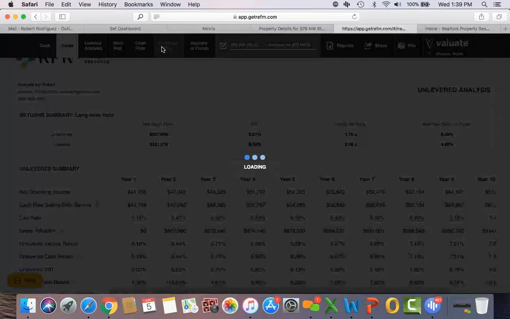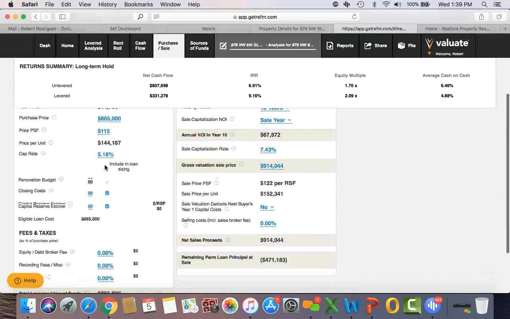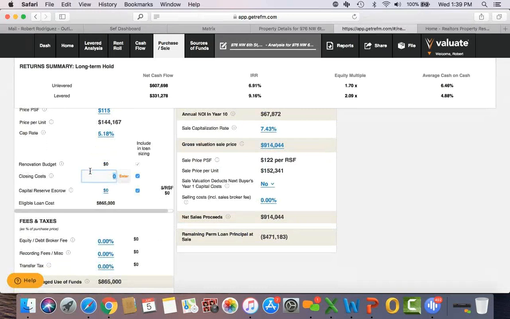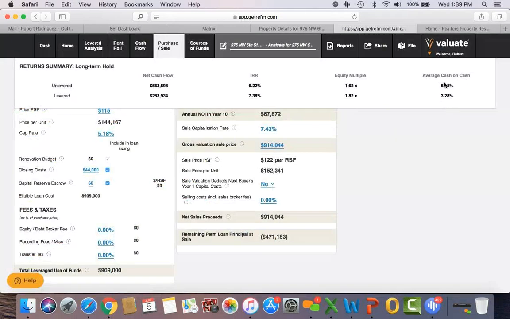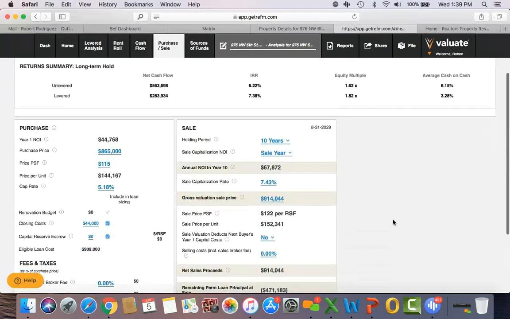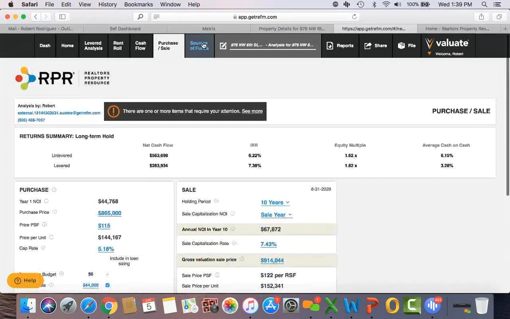You can always go to purchase and sale, and you can adjust your purchase price. Oh, we haven't added the closing costs. Let's go ahead and add closing costs. So if it's $865,000 our purchase price times 5%, about $44,000 is your closing cost. That's going to affect your number here just a little bit because we have to apply closing costs. But here you guys can enter different numbers. You're still looking at a cap rate of 5.18%, which is pretty good.